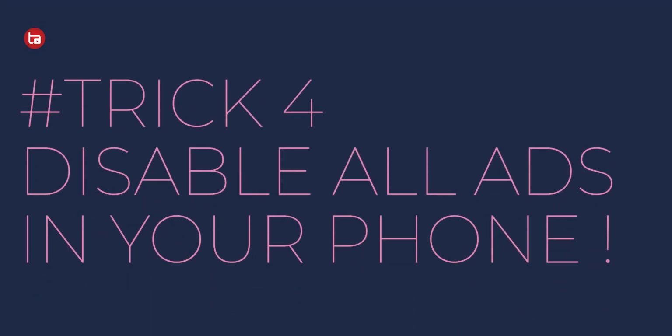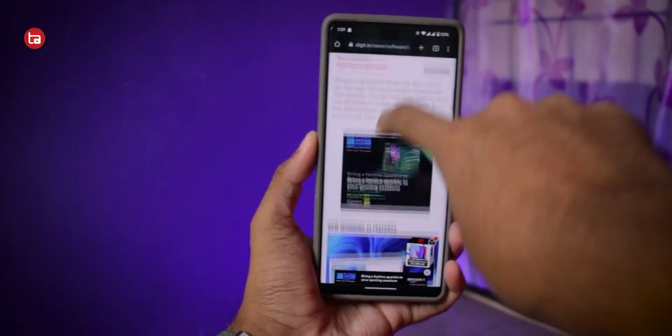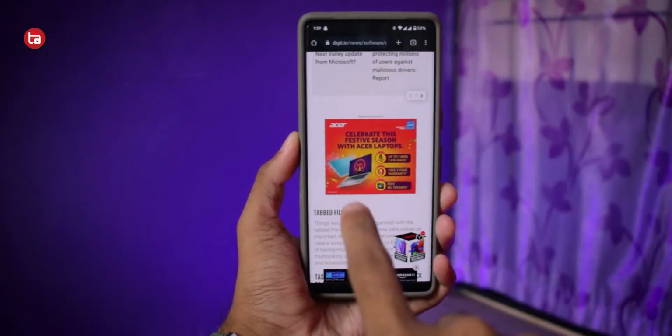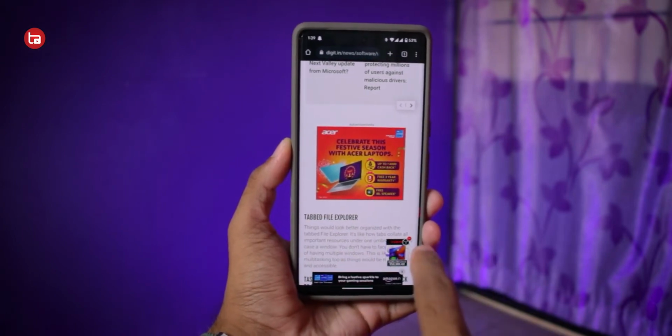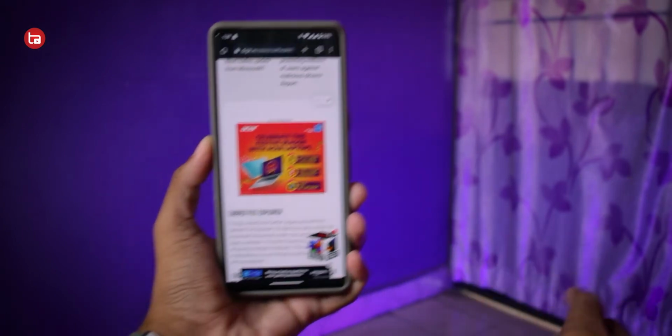So the next trick is for people who are really annoyed by the ads shown on your smartphone while you read articles or while you use any third-party applications. This is a very underrated trick that most of you don't know, but is very useful to get rid of all the ads. And by the way, this trick doesn't require any third-party application of that sort, so don't worry, watch this video till the end.